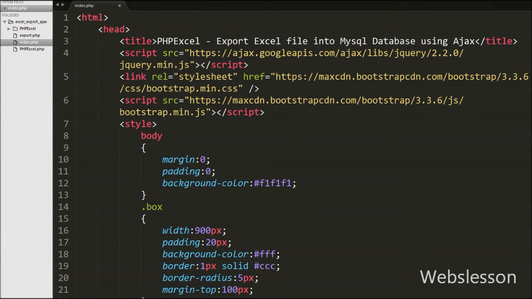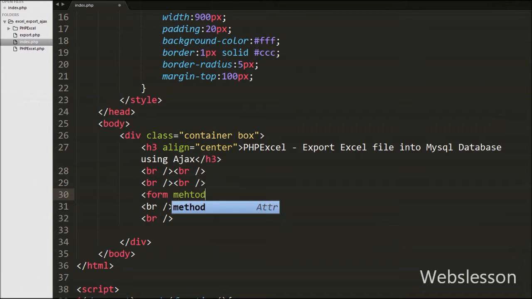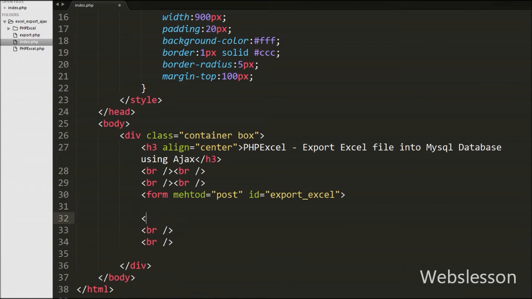This is our index.php page and on this page we have used the JavaScript jQuery library and we have also used the Bootstrap framework to style this page. First we have made an HTML form with attribute method equal to post and id equal to export_excel. When this form is submitted then the Excel file will be exported to the MySQL database.